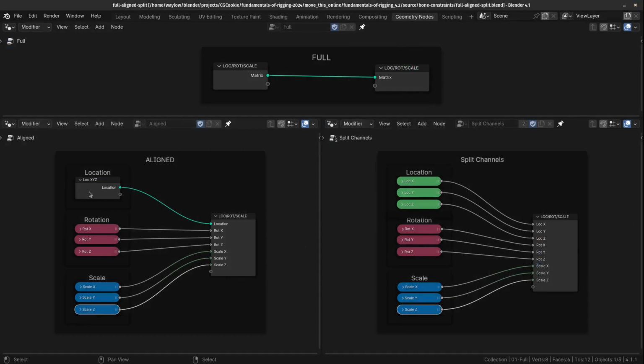The aligned option is going to do just one single calculation for all of the 3 axes of our location and plug that into the output, but it will split all of the other channels for our rotation and our scale. It's going to calculate them one by one and plug them in like that. And that's going to get rid of some of the shearing that happens when you just do it as one lump sum up here.